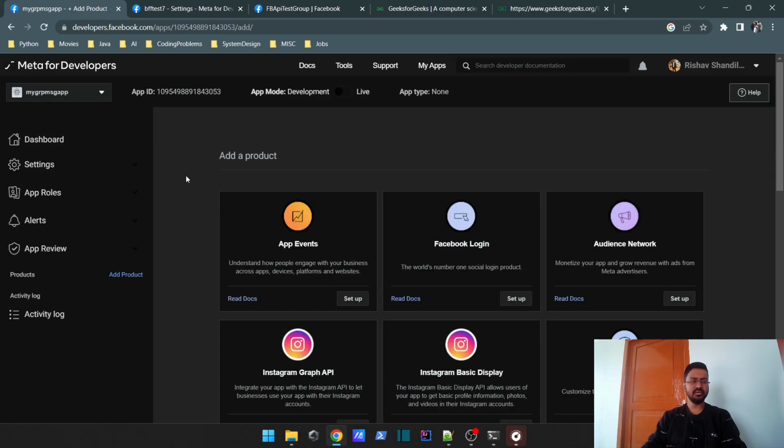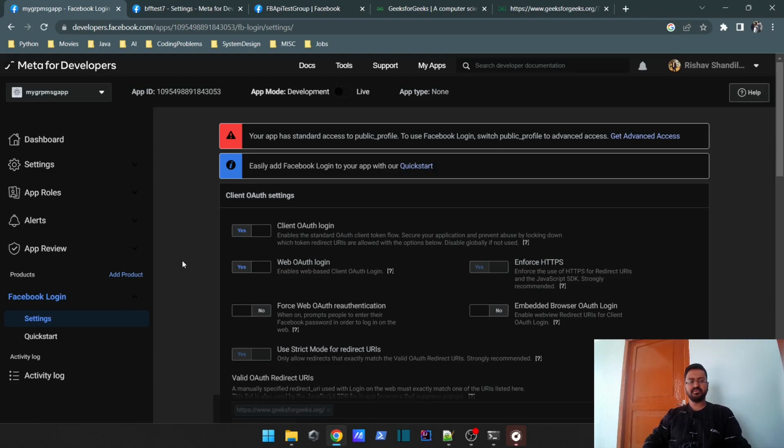So I've created a client app with the name my group message app. Now in this app, I'll set up Facebook login. So I'm done setting up Facebook login in my Facebook client app.